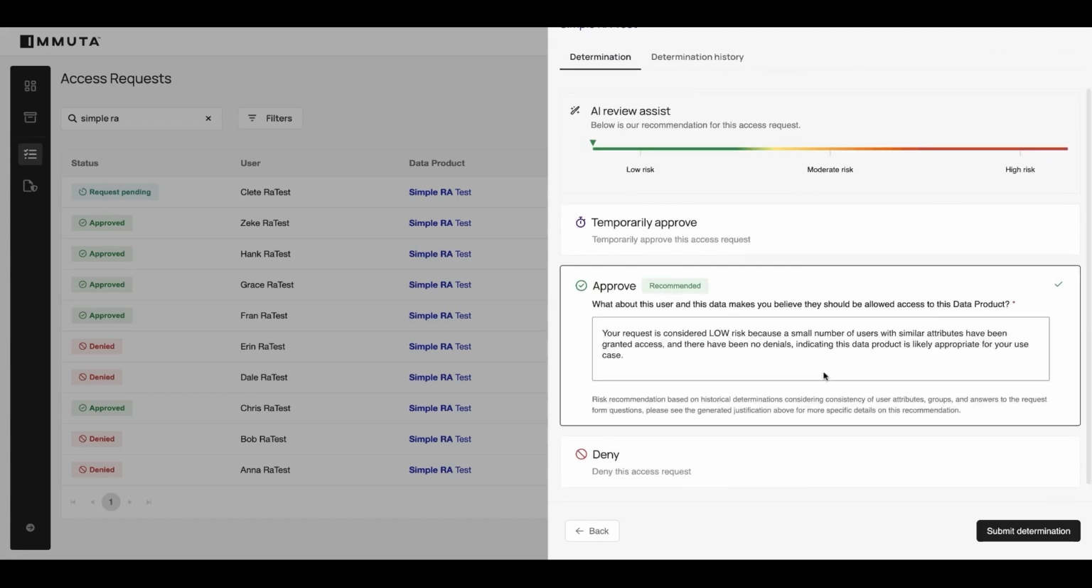So this obviously can help stewards because it gives them confidence that they're being consistent with other determinations made by other stewards. And over time, you can begin to trust this and quickly move through your determinations, or your requests, I should say. Okay, thanks for watching.